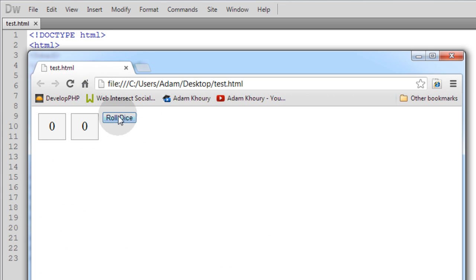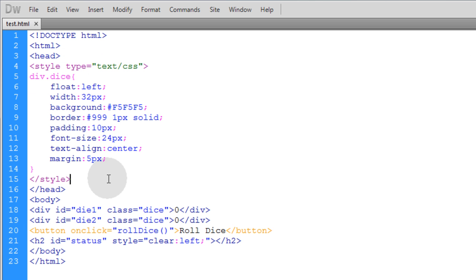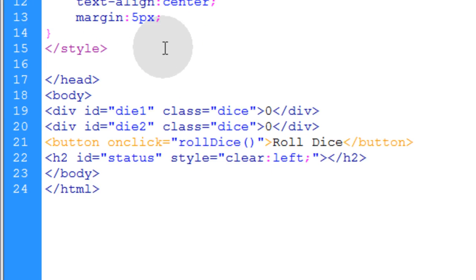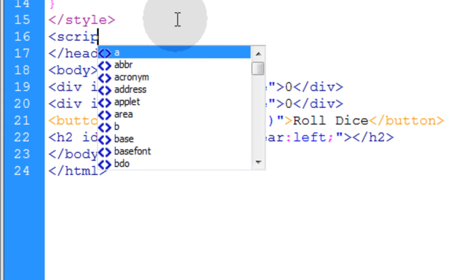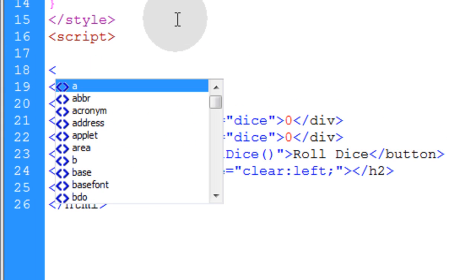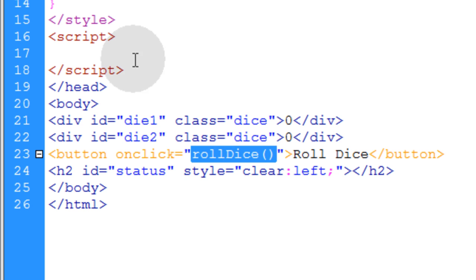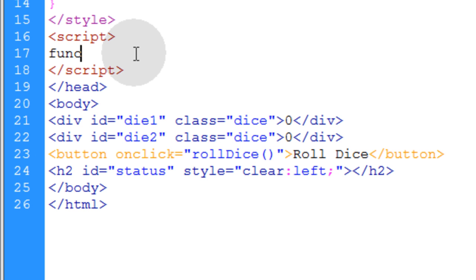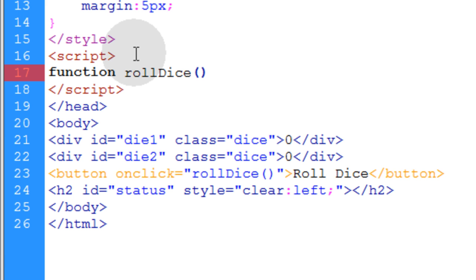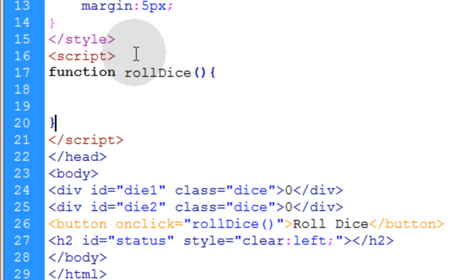Now all we need is the rollDice function in JavaScript to actually make the dice roll. Let's go up into the head element right under our style element, and we're going to pop in a script element. Go down a couple of lines and be sure we close that script element. Now we need this function rollDice, so we can just copy all of that right there and type in the word function and paste in rollDice with your parentheses, open curly brace, and go down a couple of lines and put in your closing curly brace.